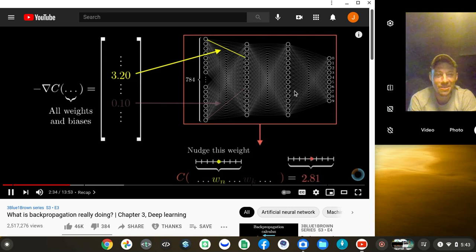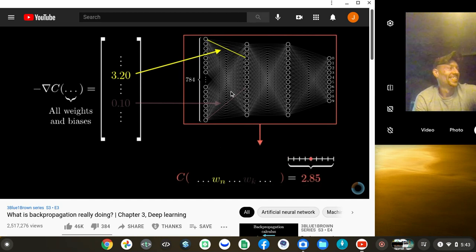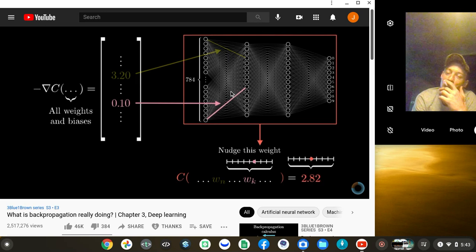So if you were to wiggle that value just a little bit, it's going to cause some change to the cost. And that change is 32 times greater than what the same wiggle to that second weight would give.